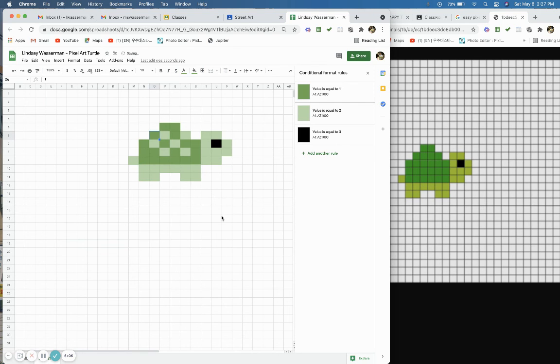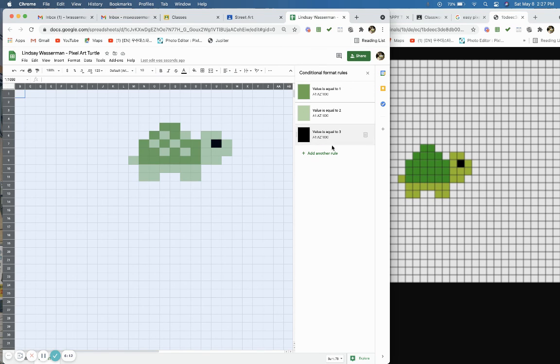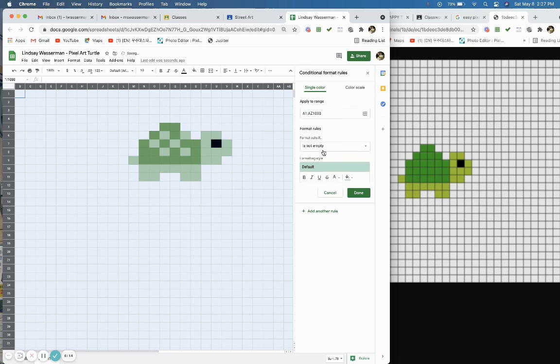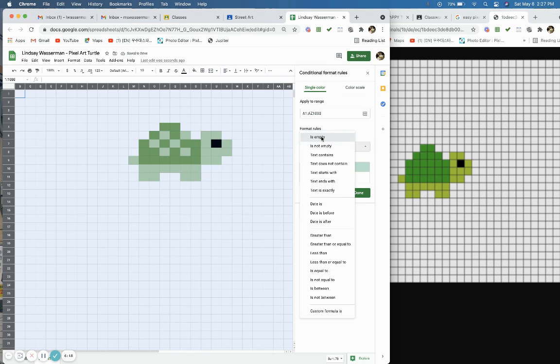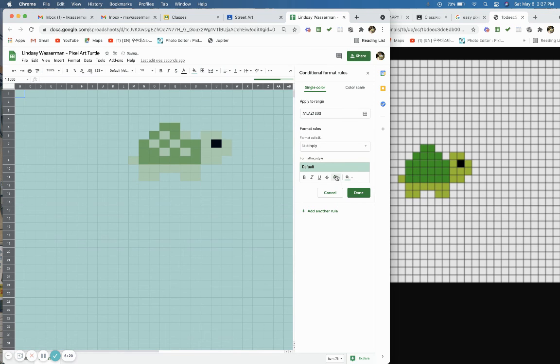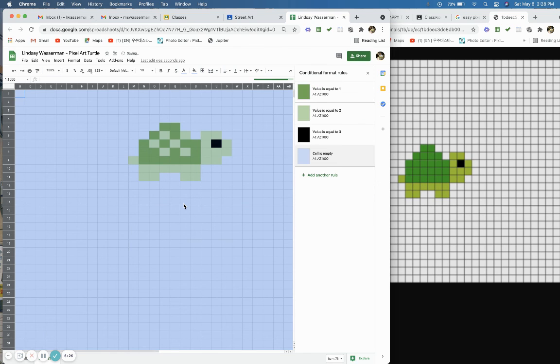Then if you like, you can also fill in the background color as well. So again, I'm going to add another rule. And actually, I'm going to do that if the cells are empty, I'm just going to make it all blue at once. Now look at that, my little turtle is swimming in the water. And yeah, that's pretty much how you create it.